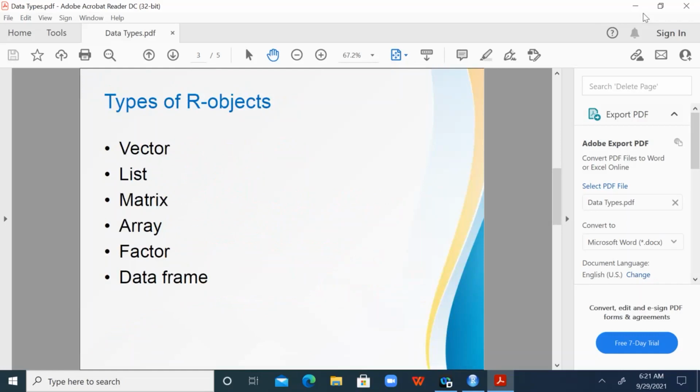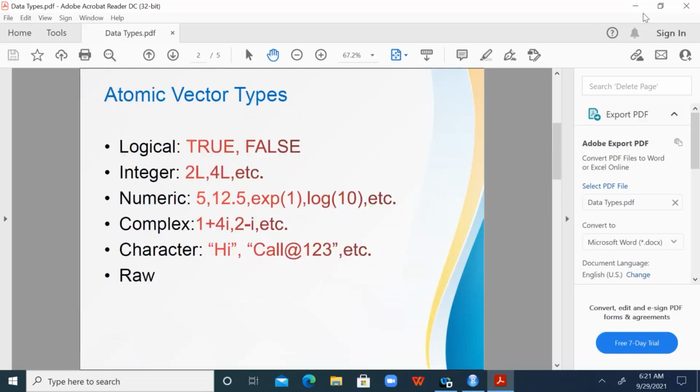Simplest of all is a vector. In fact, we can say an atomic vector. By atomic, we mean the vector holds data of a single type. There are 5 types of atomic vectors which are frequently used in R, namely logical, which has only two values, true and false, and integer, which you already know.